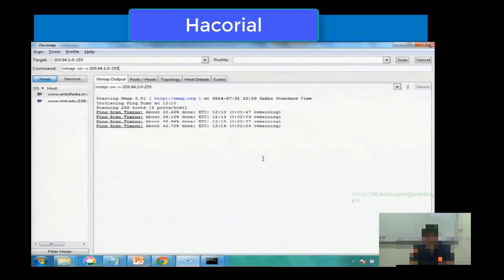So 43% done. We'll keep updating you about the status of the scan so that you know that it's actually working and something is going on. So 47% done. We'll just have to wait patiently for the entire scan to be finished.